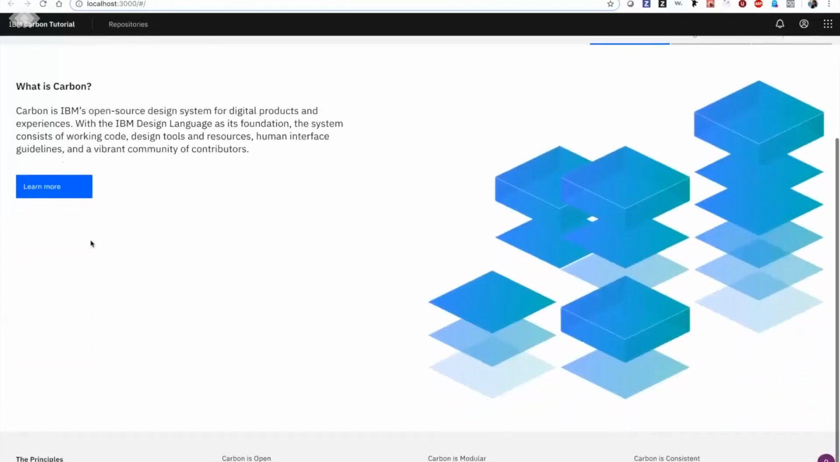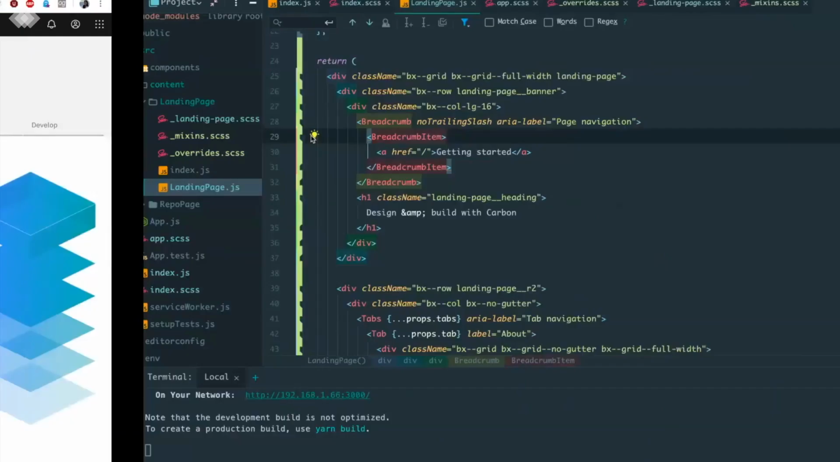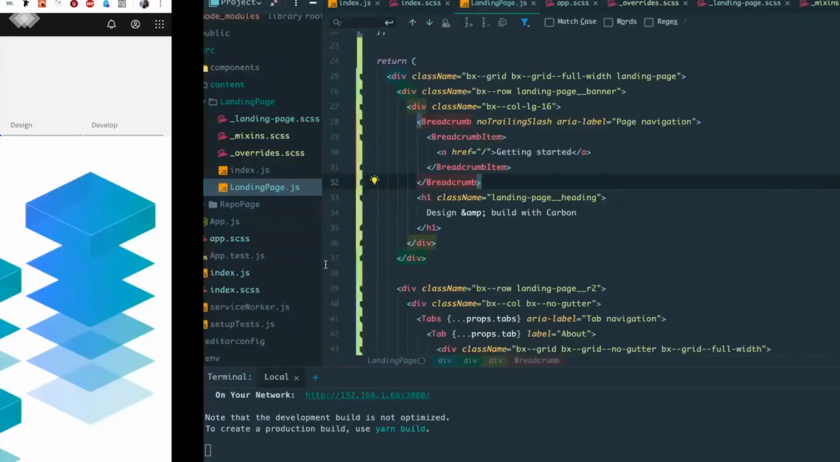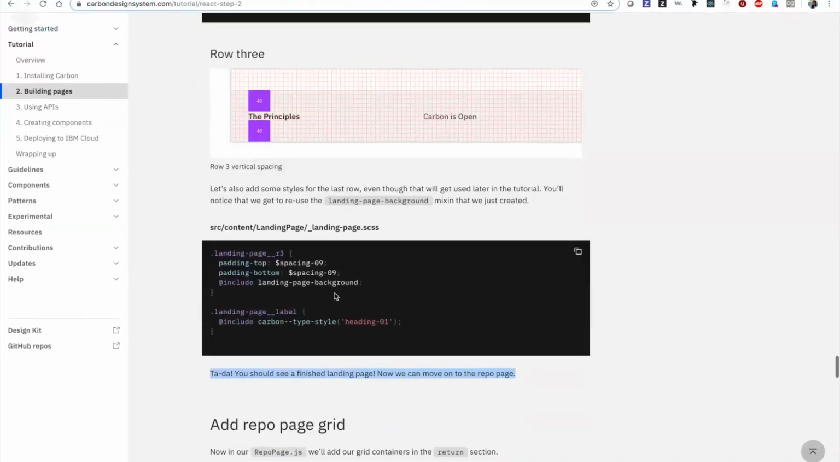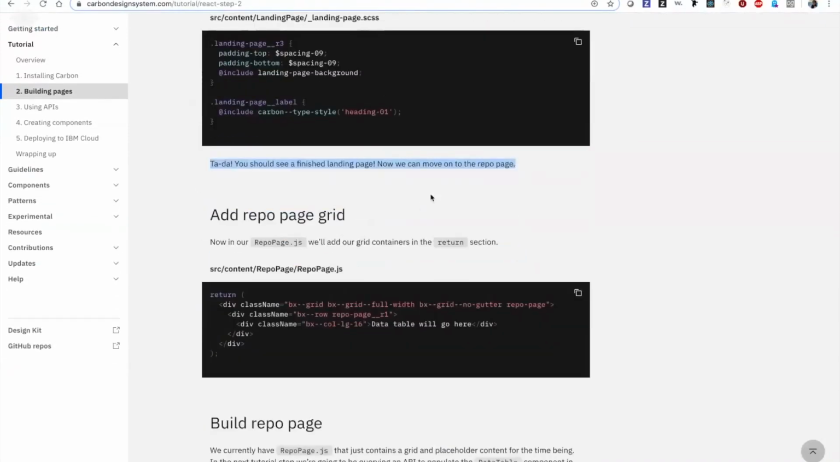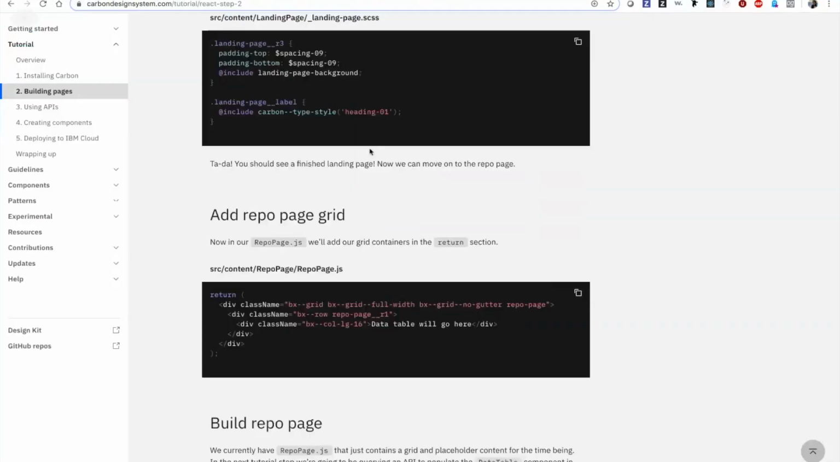Let's see what's going on. Accidentally left an H1 in here. So if you see a discrepancy in the video, please know that that's what happened. But for now, I will move on to the repo page. It wasn't anything functional. It was just I accidentally left an H1, which was kind of distorting the styling.